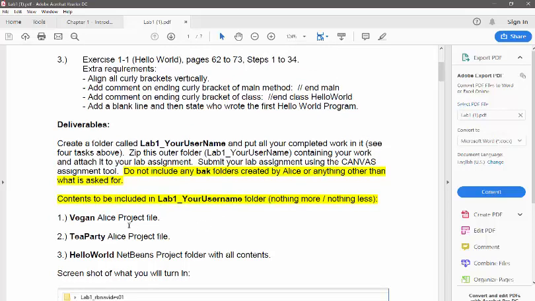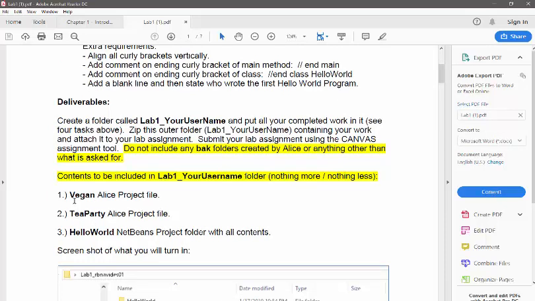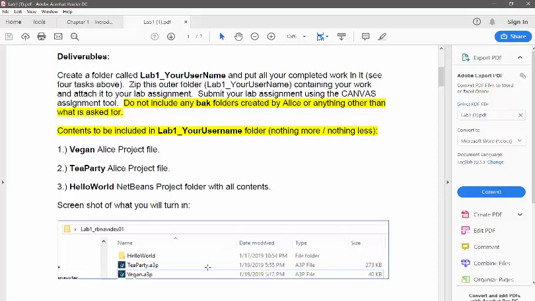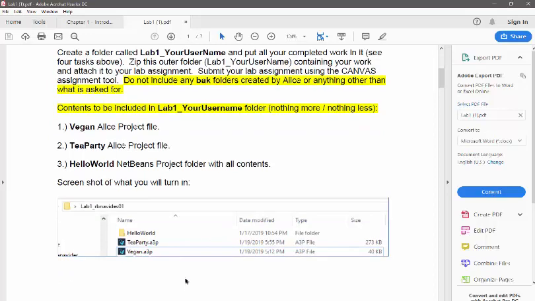So what will you send me? You're going to end up sending me the Veggies Alice project file, the Tea Party Alice project file, and the Hello World NetBeans project folder. I took a screenshot of this from my computer so you can see what it actually looks like. I'm not going to be doing this for all of the assignments, but it's your first one.